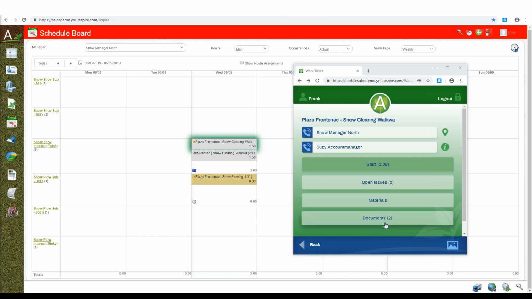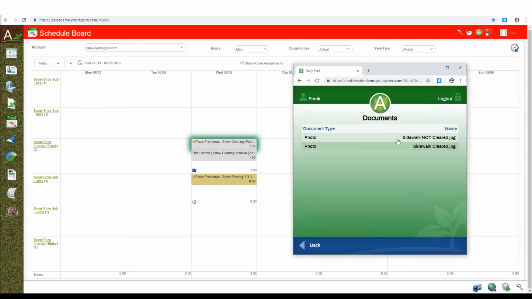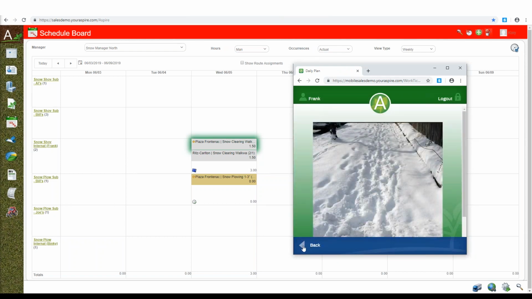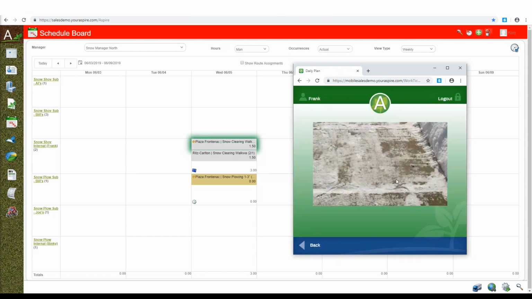You can also see now there's two documents listed to this. What are those two documents? It was the two photos that he put in there. These would come right from his phone. They wouldn't be saved on the computer like we showed for the demo, but you could show those photos and see exactly what they are. And you can look at each photo separately.